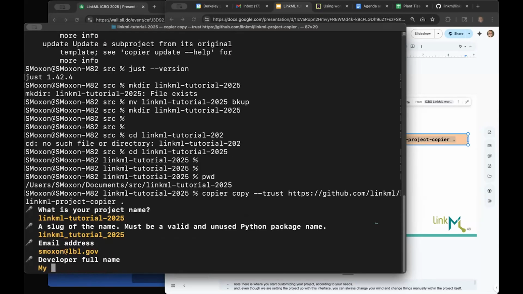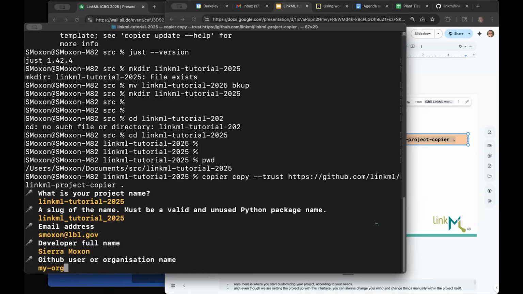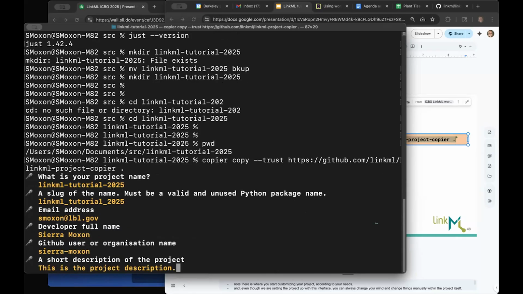My email address and my name. And I'll show you where all this information goes in a minute. And my GitHub handle is Sierra-Moxon. Now, if you're in an organization where you want to put this LinkML schema that you're making, write the organization name. So if I was in the Monarch Initiative, I would use Monarch Initiative because that's my GitHub organization name. But my personal user account is Sierra-Moxon, so I'm going to use that. You can change the description of the project all you want.